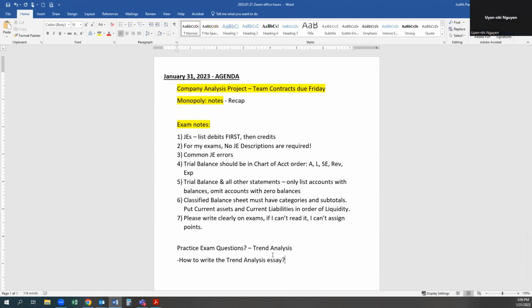I would like a little bit of help with exercise 4, like looking at the company income statement and analyzing the data. Sure, no problem. Anything else besides the essay? Have you guys seen the solutions yet? They are available now. Yeah, I am looking at them right now. Okay, so we'll talk about that.